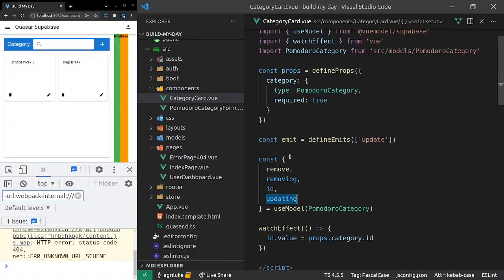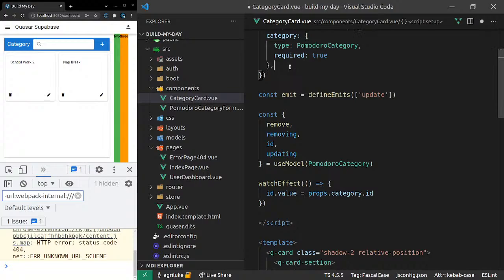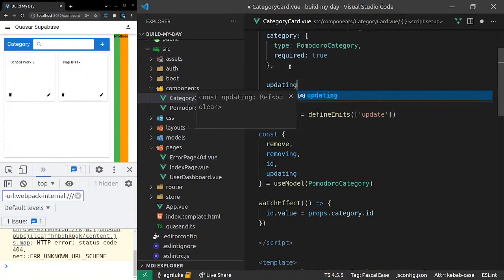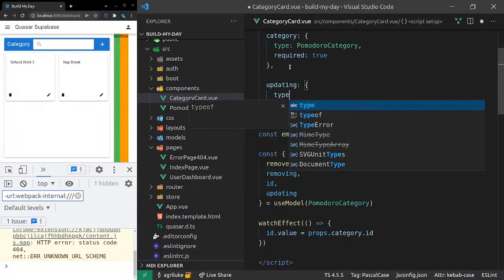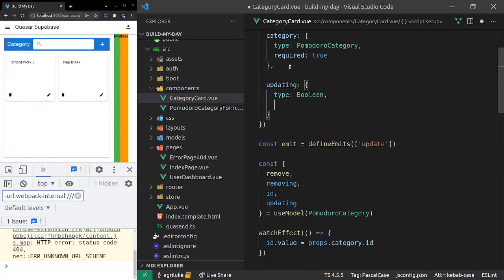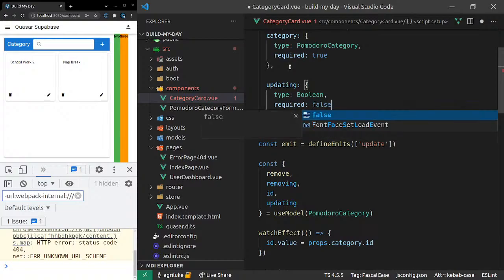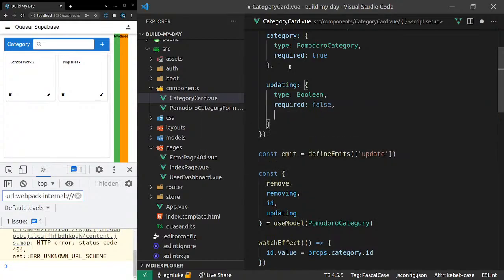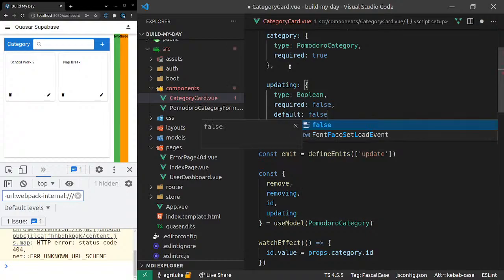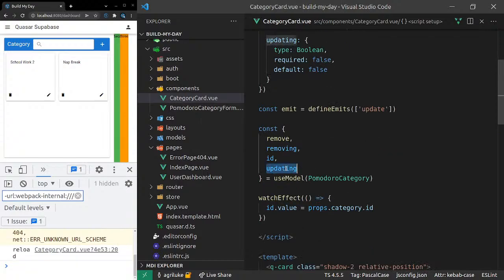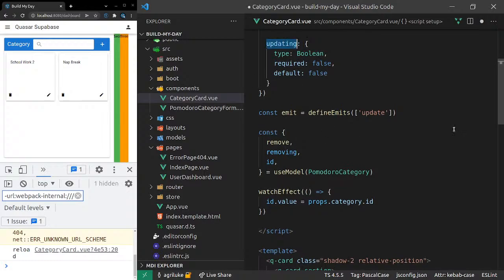Now, as for whether or not it's updating, we want that to be passed down. So we'll say here updating, and we'll set the type of that equal to a Boolean, and required, I guess we could set that to false. Maybe we should enforce it. No, I'm going to set it to false. And then we'll set the default there equal to false. There we go. So we should be able to get rid of this updating now. And we're just going to be using the updating prop instead.